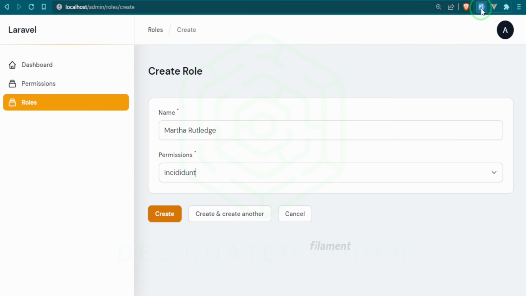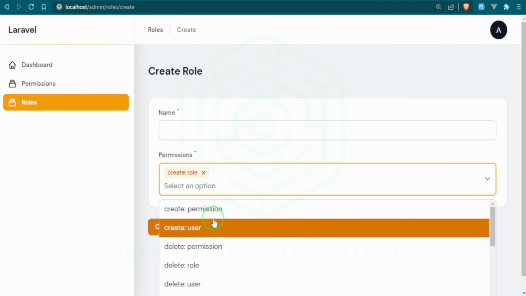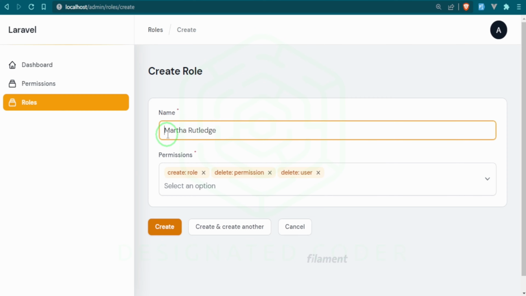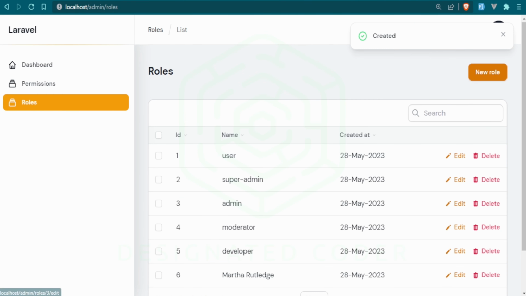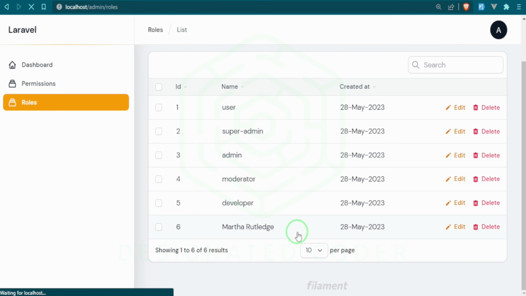So let's go ahead and do this. We'll do permission, delete user. Doesn't really matter. This is just to test it. Okay, and as you can see, it's been created. We have our notification right here, and here is our new role with an actual name.